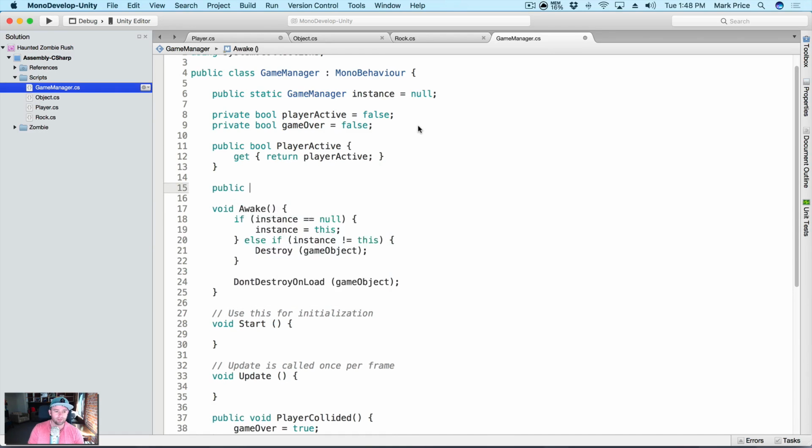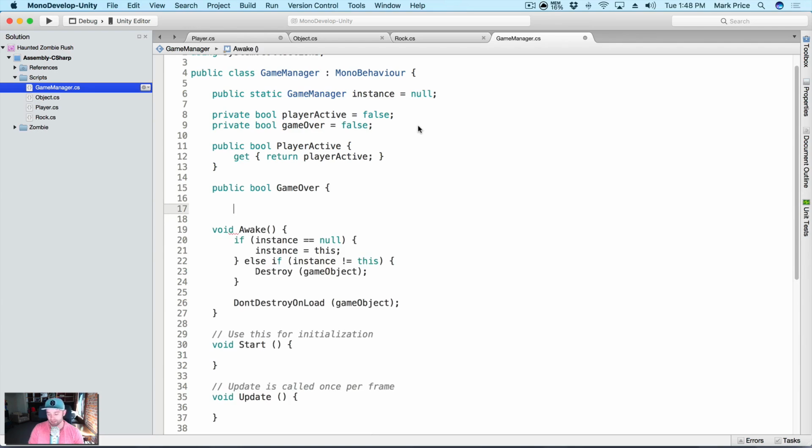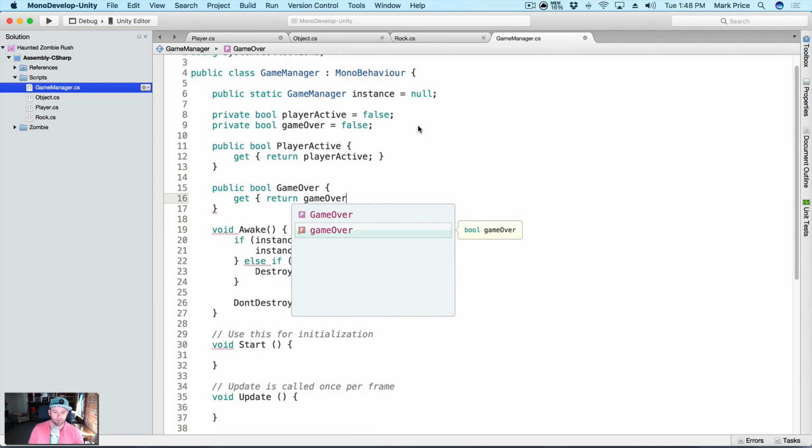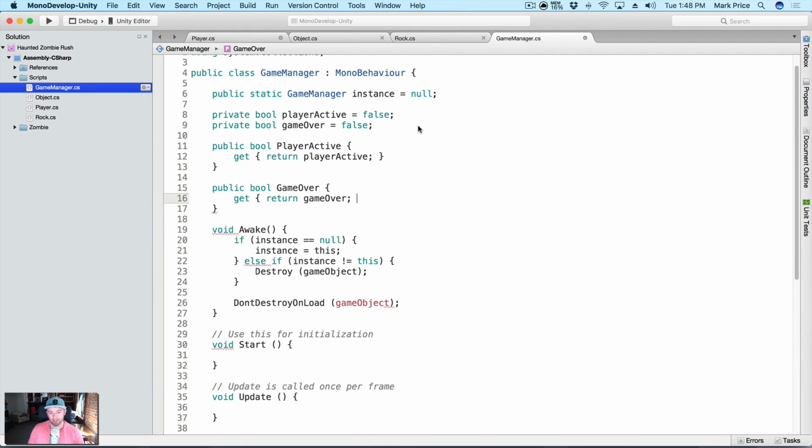And we'll do another one. Public bool GameOver. And notice how I'm capitalizing these ones, camel casing with the capital in the front though. And then I'm going to return the lowercase one, gameOver. Maybe you're thinking, dude, you're crazy. I don't understand what's going on here, why we're doing this. But the reason why we're doing this is because we don't want anybody to be able to modify these. So we create public accessors, okay?